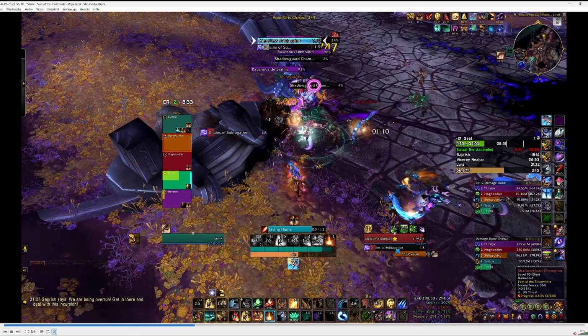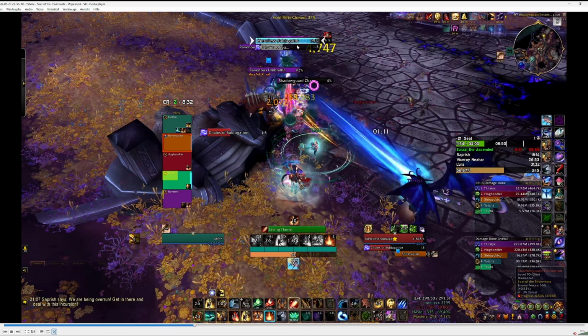So we are just now finishing off that pack, and we pulled a Merciless Subjugator. And now that he casts an important cast, like Chains of Subjugation, you will see that the cast is shown over here. This is a list of all the casts that are going on in the pack right now. And then I have a lady that is reading out these casts. So currently there would be the voice line Chains of Subjugation. So I know that is actually cast.